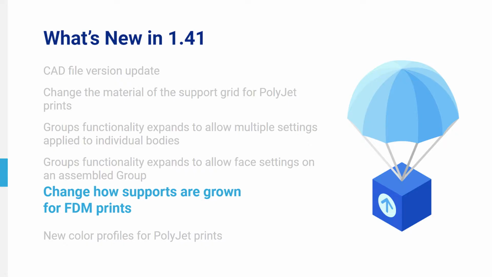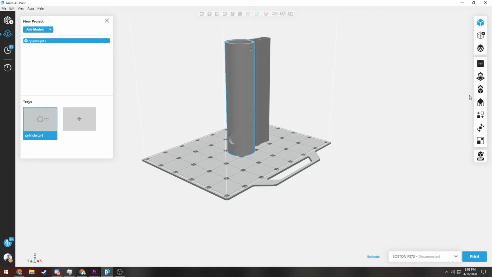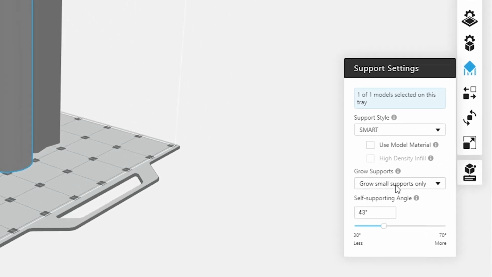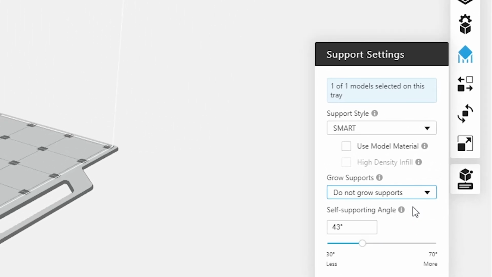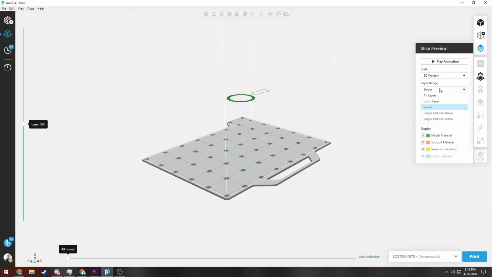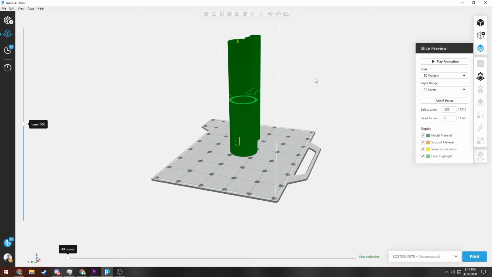Change how supports are grown for FDM prints. Small features needing support on FDM prints generate support that grows wider underneath the feature. This can now be controlled by the Grow Support setting, which allows you to change from the default of Grow Small Supports Only to Do Not Change Grow Supports or Grow All Supports. Turning off support growth may be useful in reducing the material usage and print time for some parts.